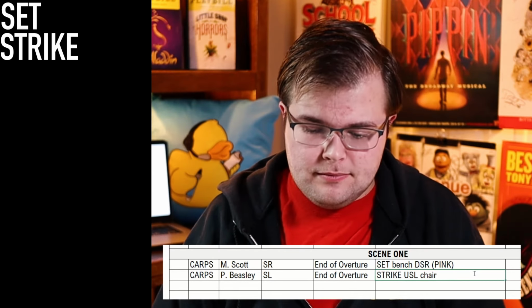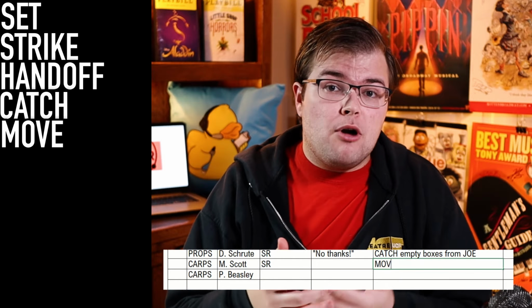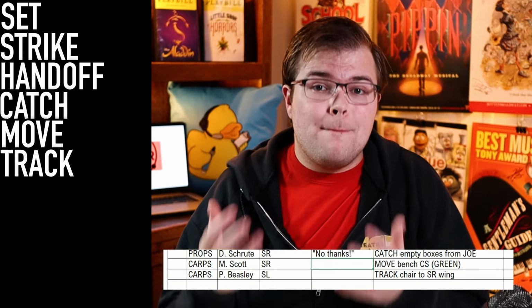Some of the most commonly used action words include set and strike, to place or remove a set piece, prop, or costume piece. Handoff and catch, to give a prop to an actor and take a prop from an actor, respectively. Move, which is to relocate a set piece or prop on stage, or track, which is to relocate a set piece or prop backstage.